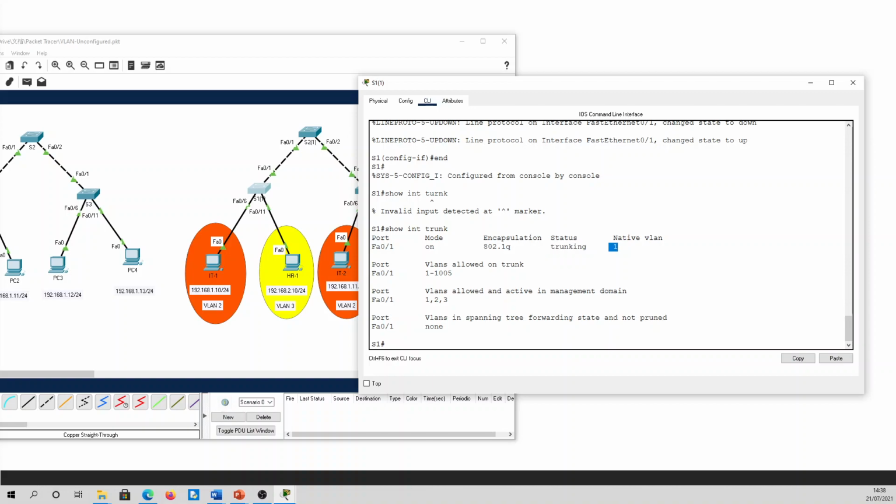The default VLAN is the native VLAN, which is VLAN 1.